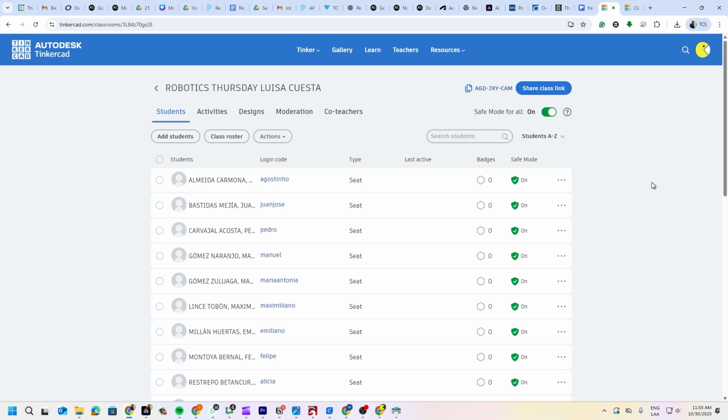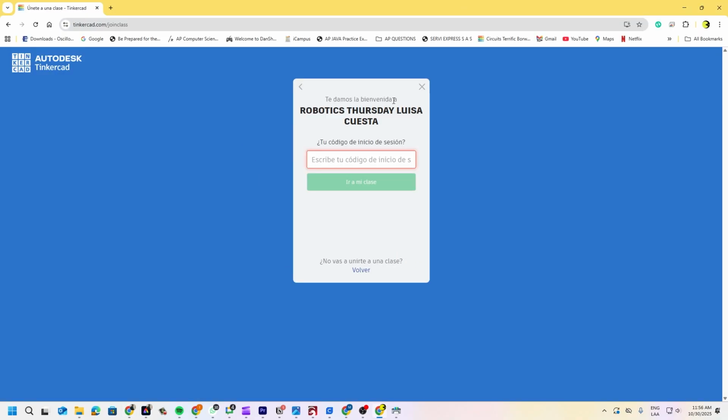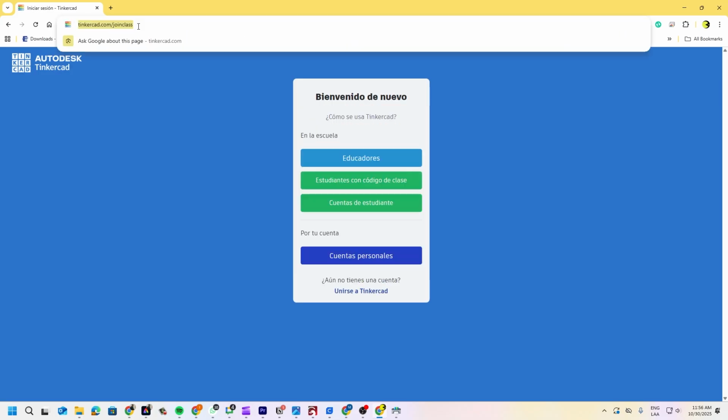So let's go to tinkercad. That's the first thing you're going to do. You will receive today your name with a class code and a login code. This is how you are going to connect. So you're going to open tinkercad. First of all, let's go to tinkercad.com.